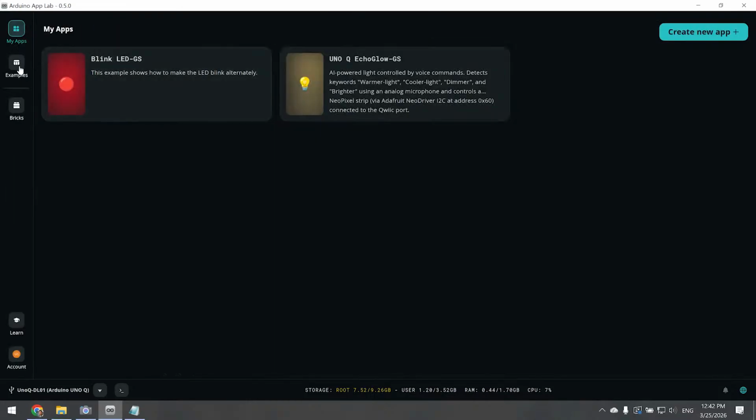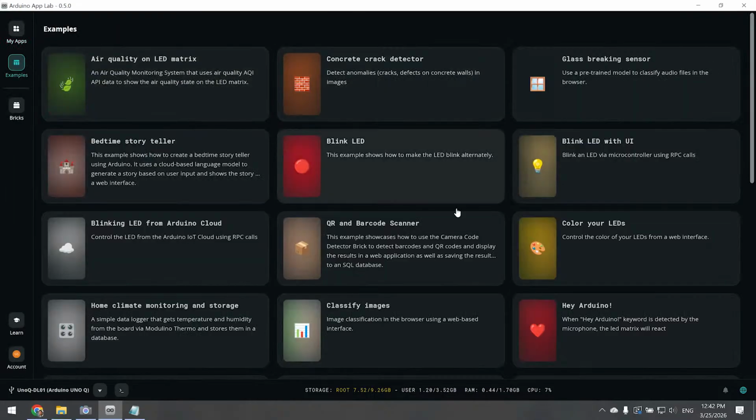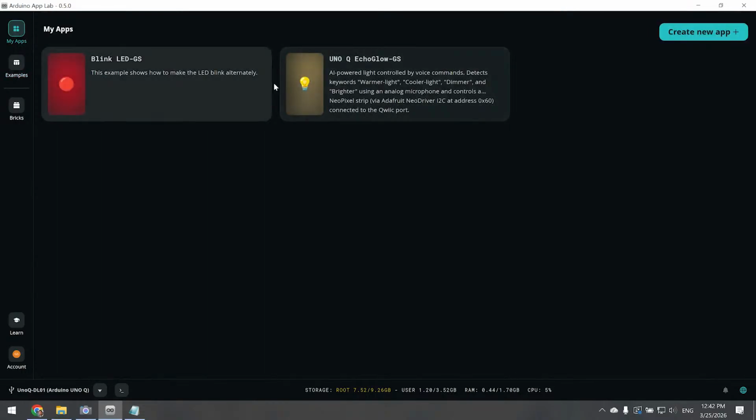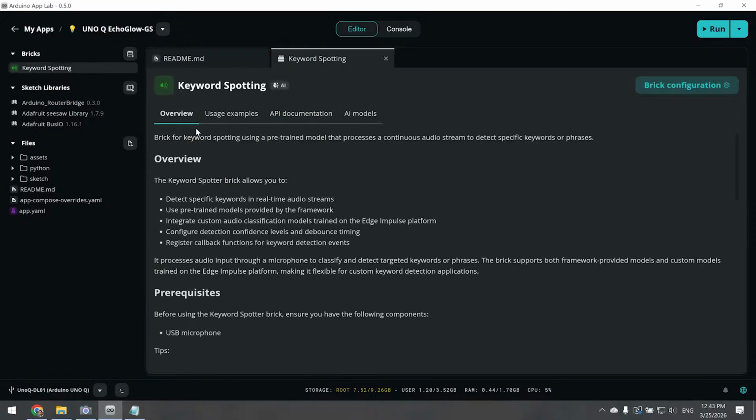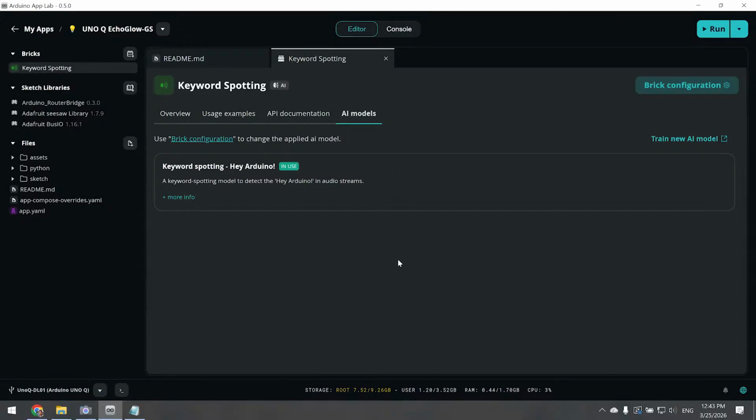If we go back to the examples, you see the examples here, and as I mentioned, you can see them, but you can't edit them. Now your copy will be under My Apps. Are we there? Cool. Now this one, yes, you can change a lot of things. And this is where the magic begins. We go to keyword spotting, AI models.